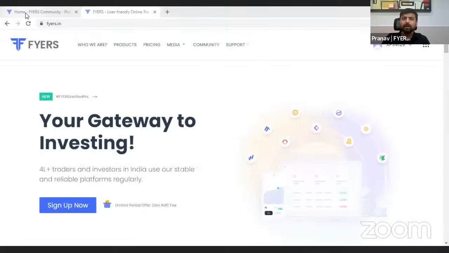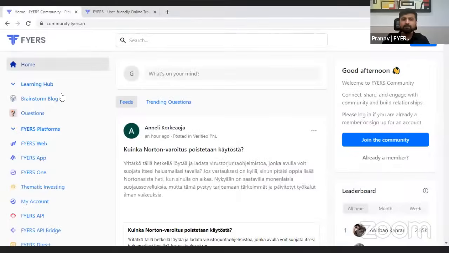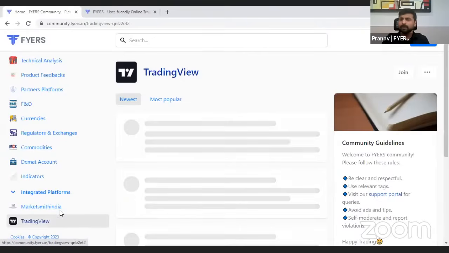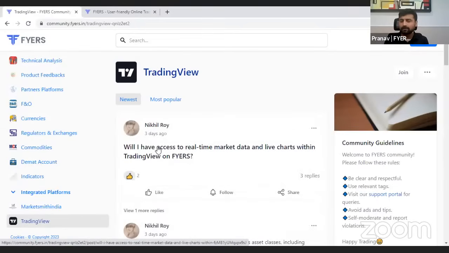One other thing I want to highlight in this session, which is one of the most important things we want all of you to take note of, is the FYERS community. All of you might be aware of the platform, who we are and so on. But if you go to the FYERS community, scroll down and go to TradingView, you can start posting questions about TradingView right on the FYERS community platform. We from the FYERS team will always be here. Any queries you have, just post them here and expect a very detailed reply from us.